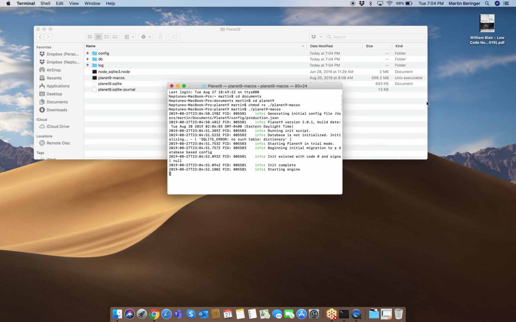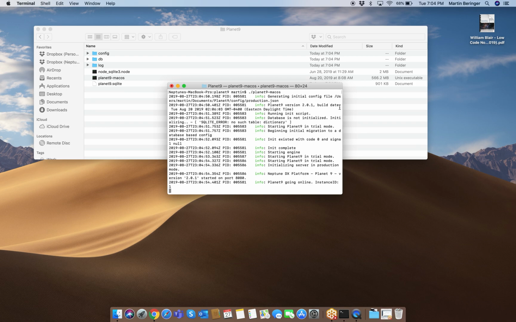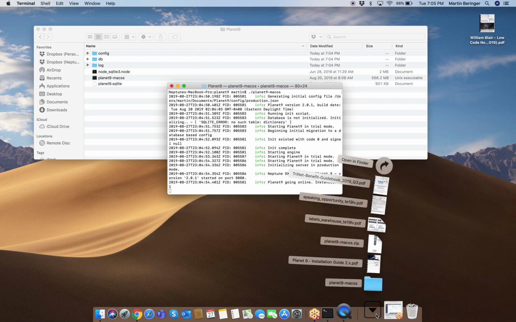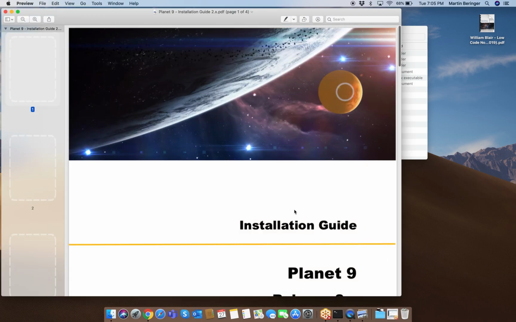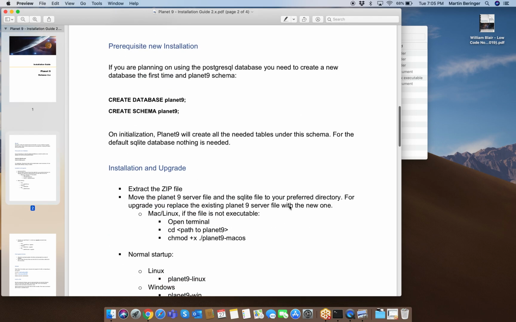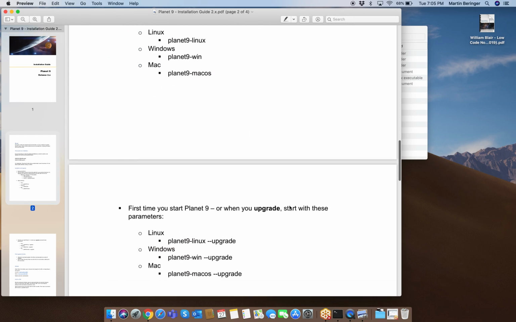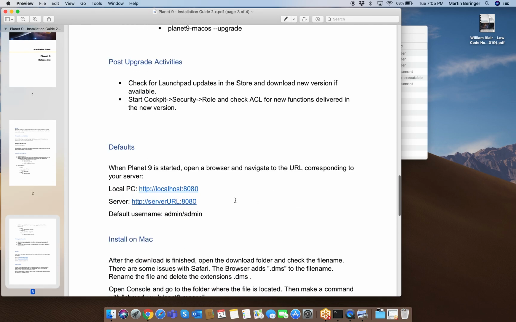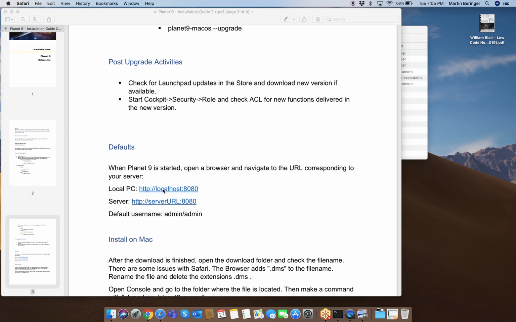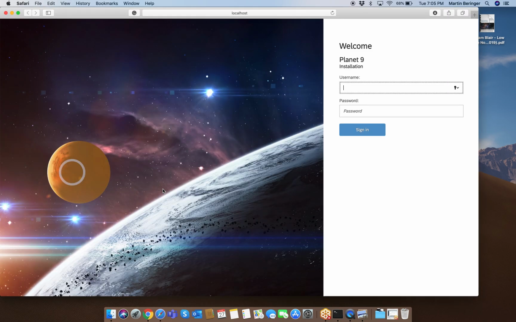And here it is kicking off. So now all we have to do is go to localhost 8080 on your favorite web browser, and it will be right there. And of course, all this is documented step by step in our documentation as well. So let's go ahead and do localhost 8080. Here it is. Default username is admin, default password is admin. Of course, you want to change that as soon as you're in.